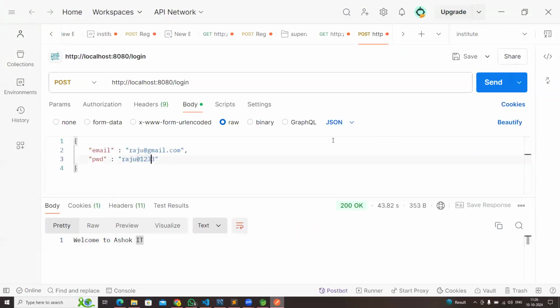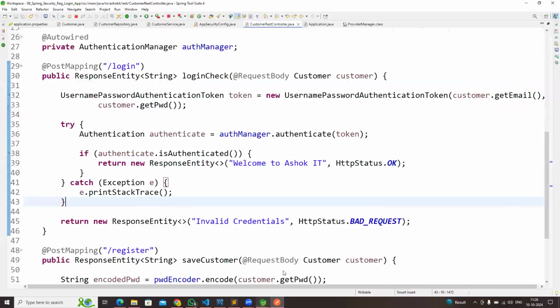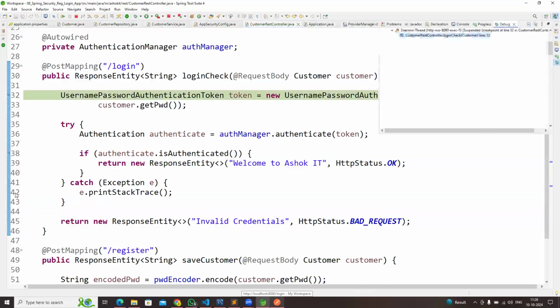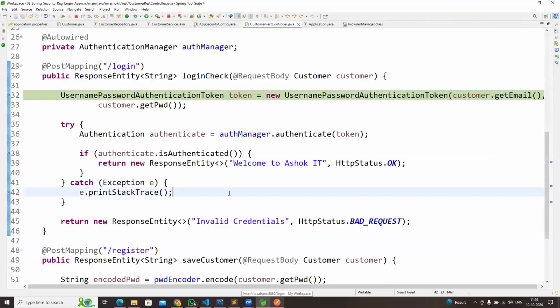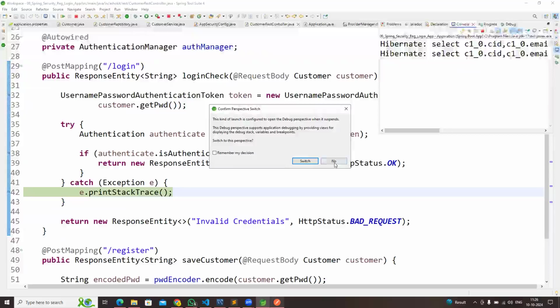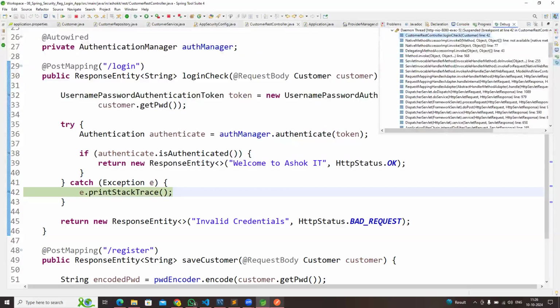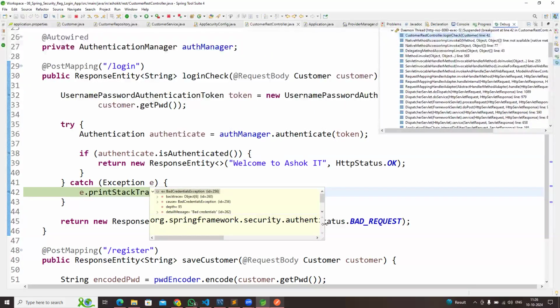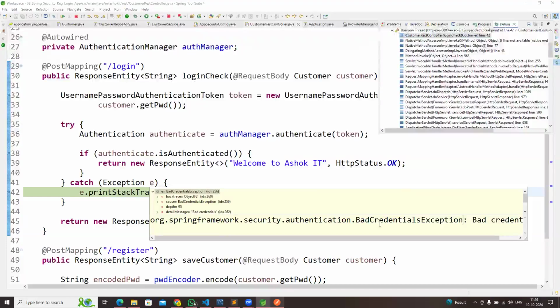If I give an invalid password, then my authentication will fail. When the authentication fails, it will go to the catch block. When authenticate is retrieving the user record based on the email ID, it goes to the catch block. Why? Authentication is failed. We are getting an exception, bad credentials.